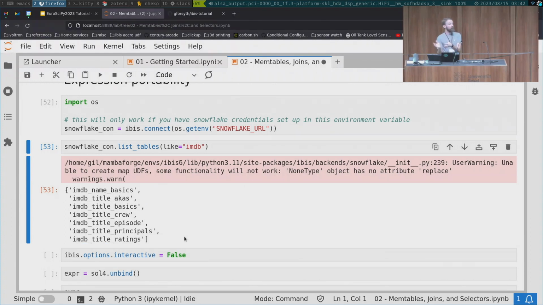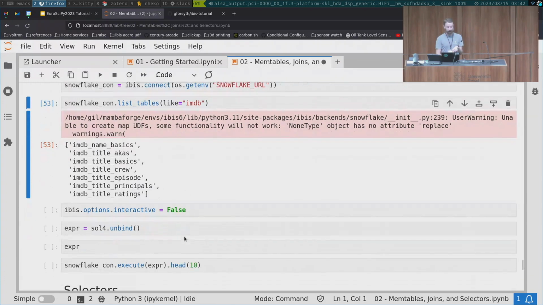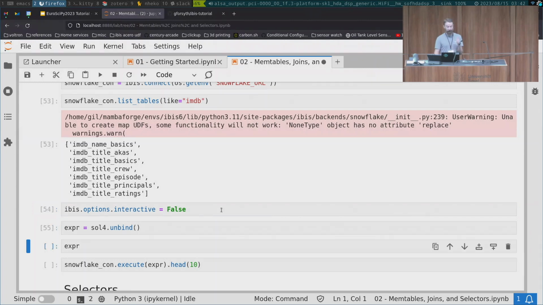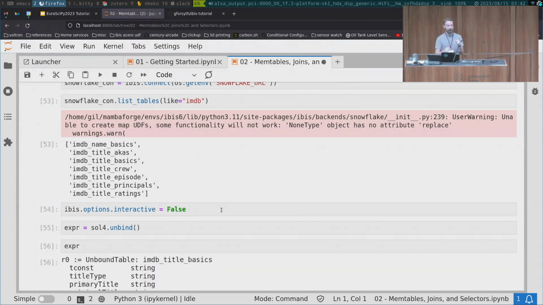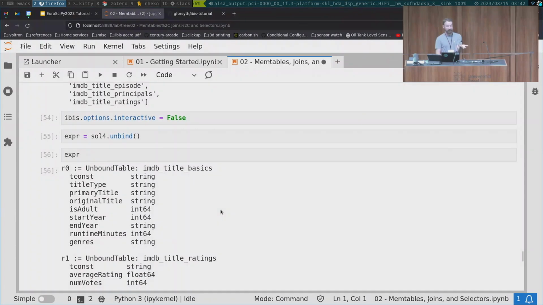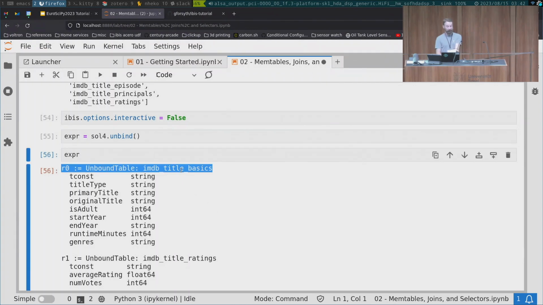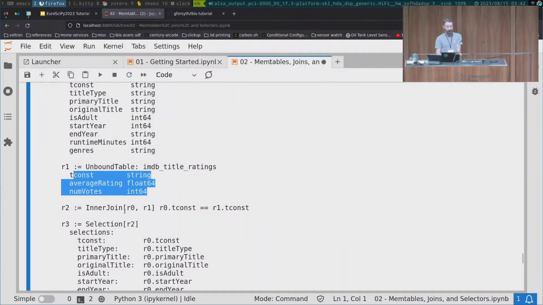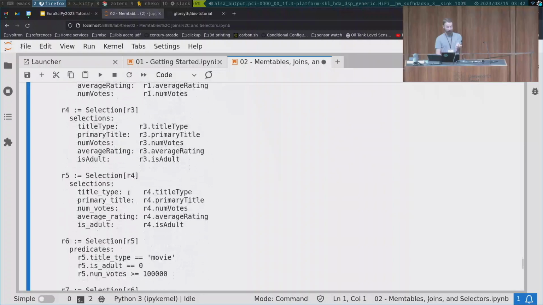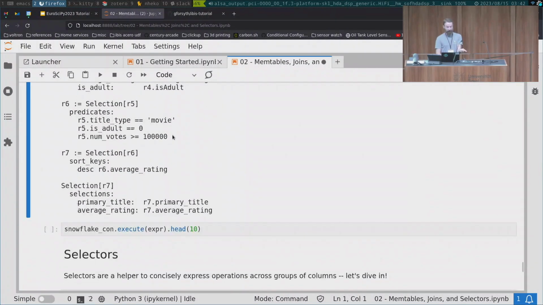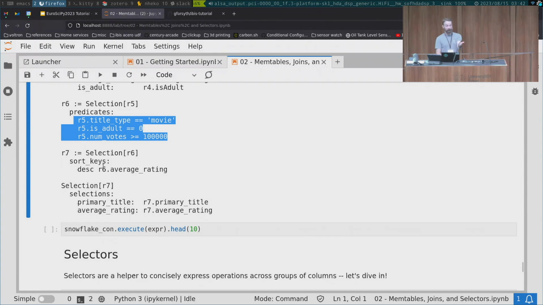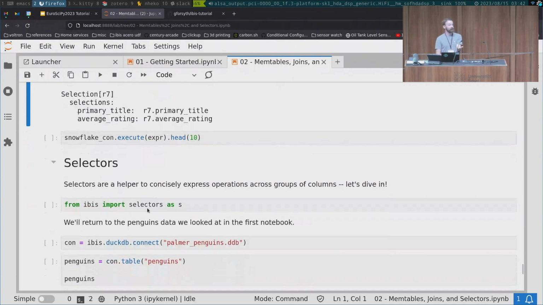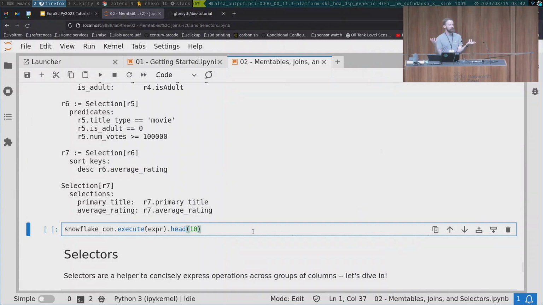If the table names are the same, and those tables have the same columns and data types as what I did locally, then I can show you that if I turn off interactive mode and I call unbind on this expression, which just means remove it, make it less specific to DuckDB in this case, you can see that what that expression actually was: two tables. One table called IMDb title basics that has these columns, a table called ratings that has these columns, an inner join, a selection, a rename, another selection. Here are the filters. Title type, is adult, num votes, a sort by average rating, and then a selection out, right? All those things are abstract operations.